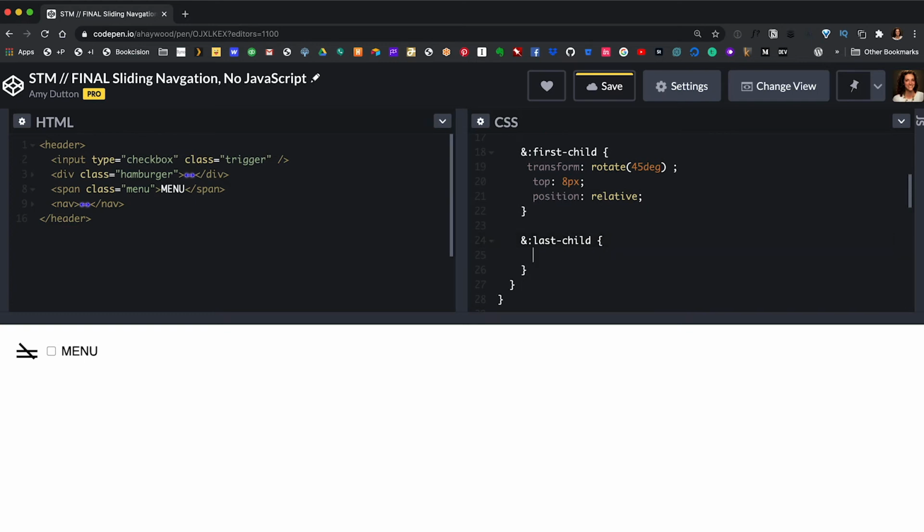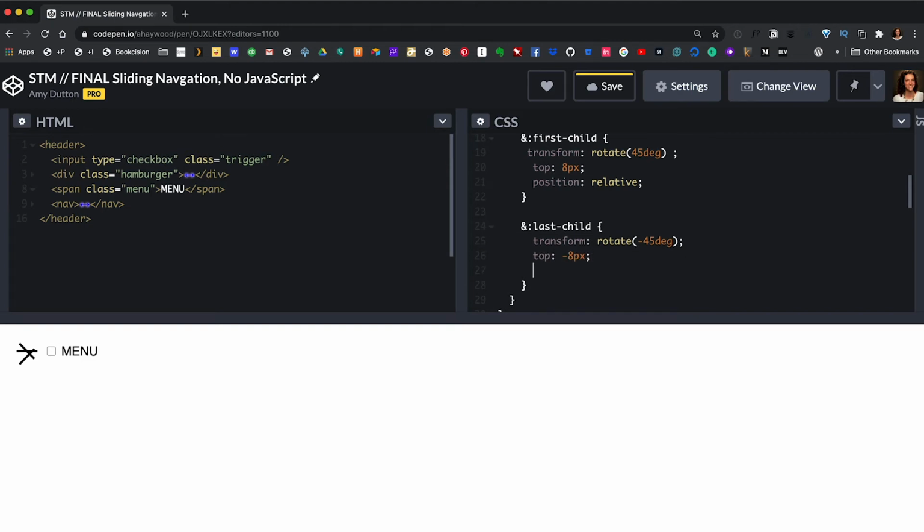This time, we want to rotate 45 degrees in the opposite direction. So we can say negative 45 degrees. This time, we want to move the line up instead of down. So I'm going to say top negative 8 pixels. And then again, in order to move the line relative to where it is right now, we also need to add a position of relative.